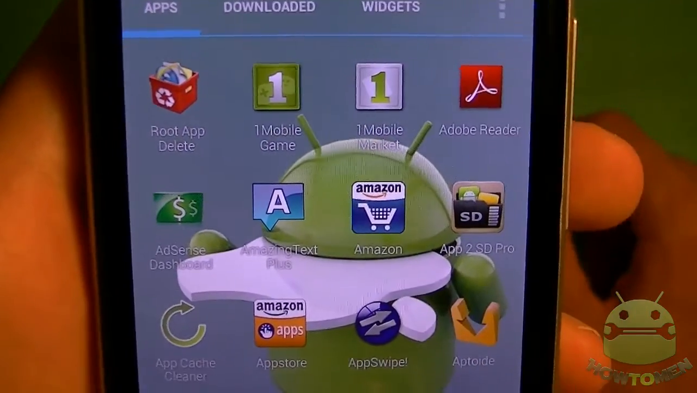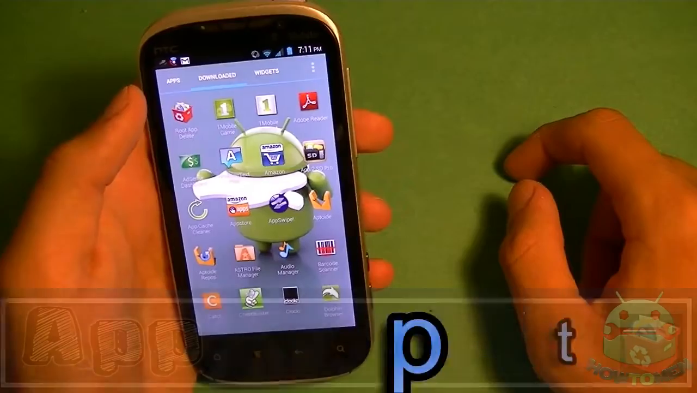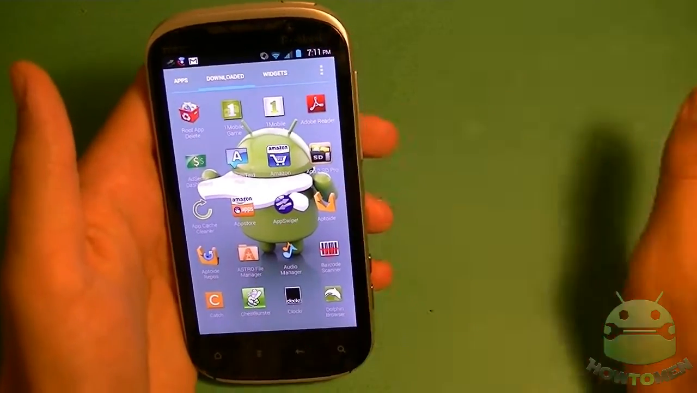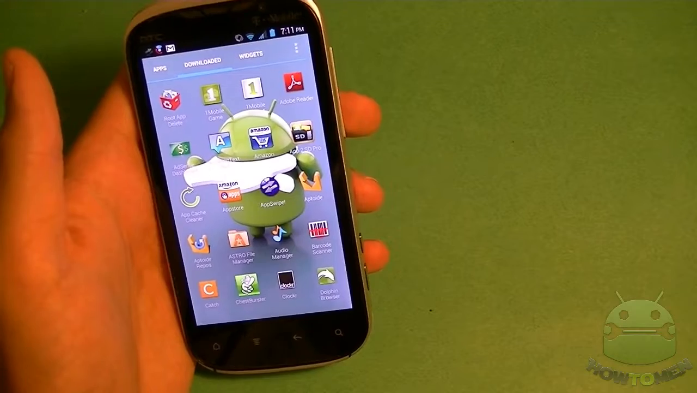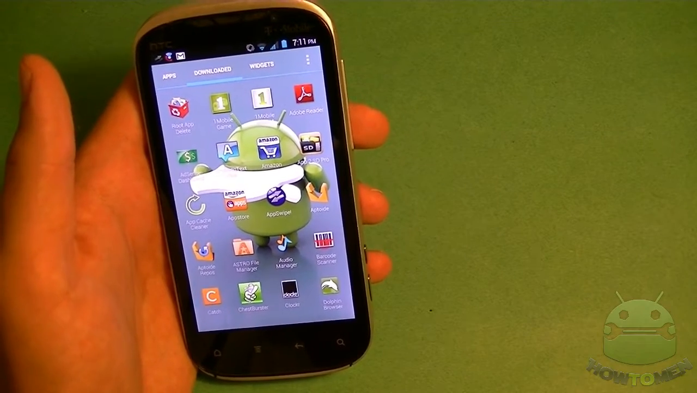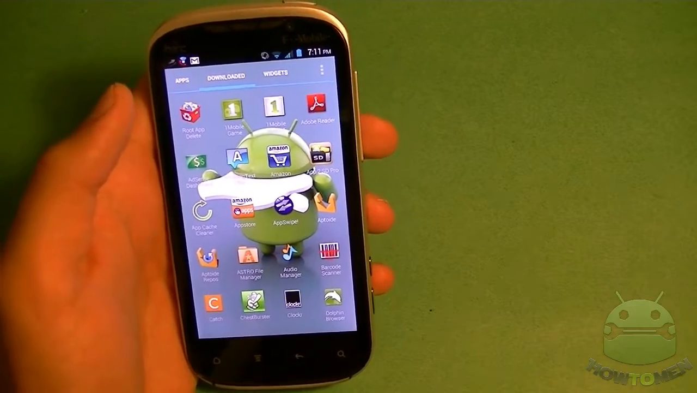Not going to go too much into every single one, just a couple of apps that I use here and there. Let's start off with Root App Delete. Very basic app, I don't even want to open it, mainly because it just lets you remove system bloatware apps. That's basically it. You can uninstall apps, look up the info, delete data, and delete cache. If you read the title, it does say Root App Delete, so make sure you have root access.